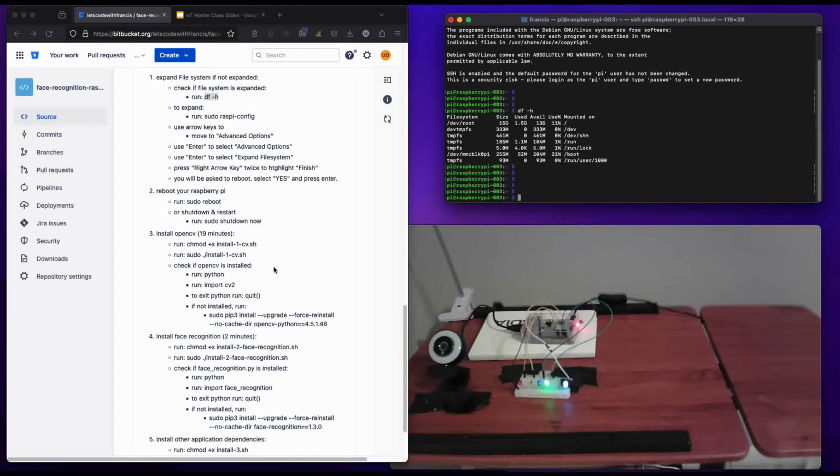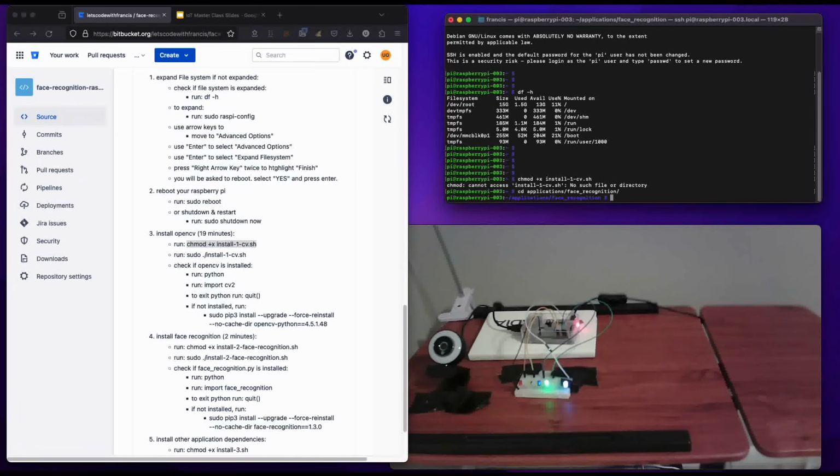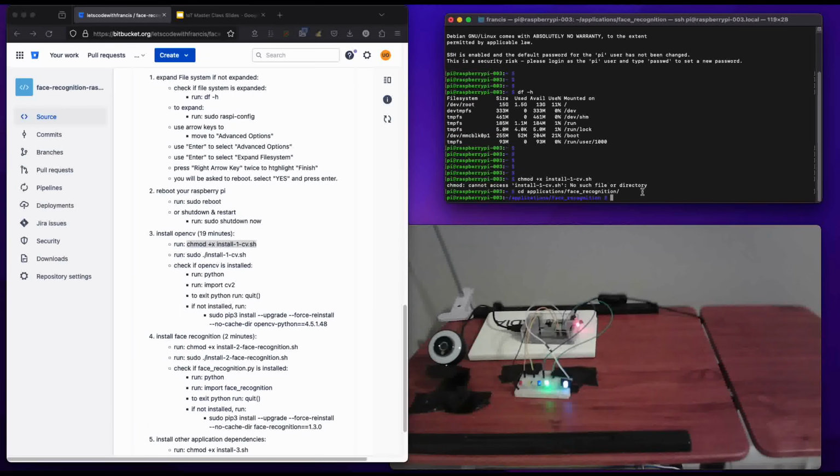Right, so let's go ahead and do our installation. The first thing we're going to do is install our OpenCV. In order to do that, first we have to make sure the script is runnable. So we have to make it runnable, and we're going to run this command. Oh, sorry about that. First we have to go into the folder. So we're going to cd into applications and face recognition, because that's where our file is. If you noticed, it's in the face recognition folder, and that's where install_cv.sh is located. So let's go ahead and do that.